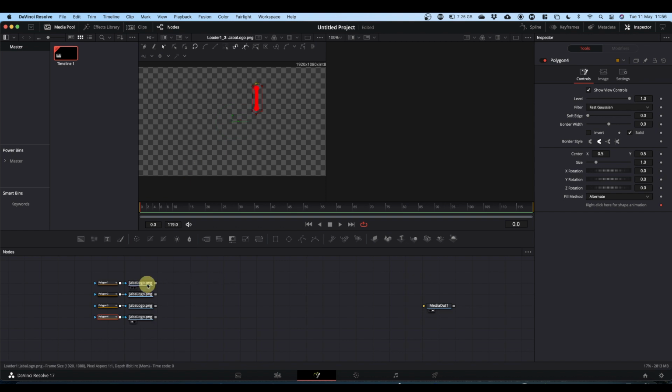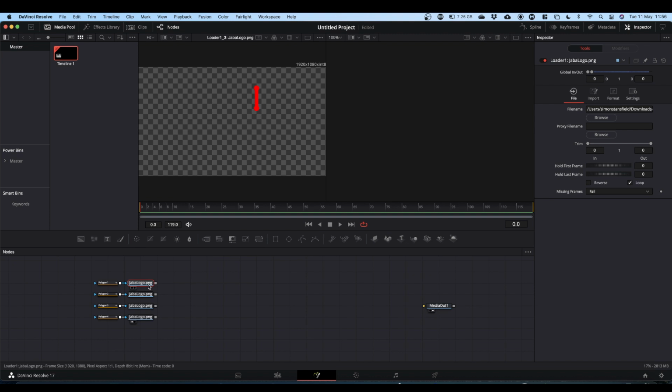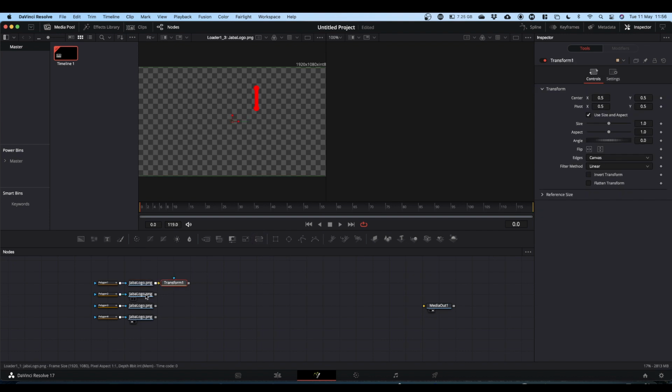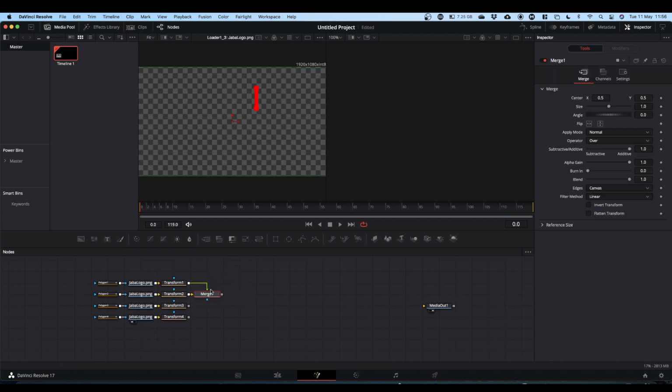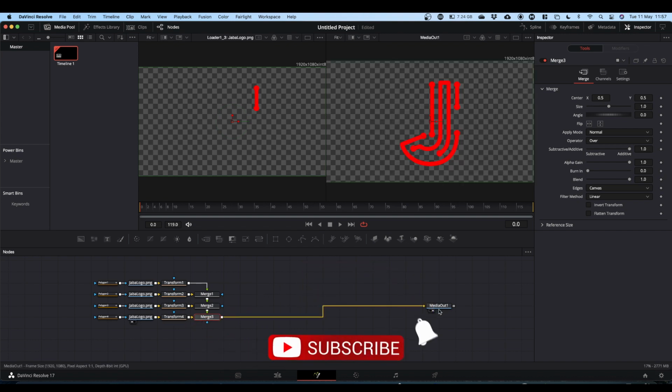To animate them, I'm going to put each one into its own transform node, so select the image file and hit transform from the hotbar here. And just to make it a bit easier to get your head around what's happening, we'll merge these all together. If you click on the grey square, grab the output and then drop it onto the next grey square, it will automatically produce this merge node, and then just repeat it down the line. And if we now pipe this merge node into our media out, you've got your whole logo again.